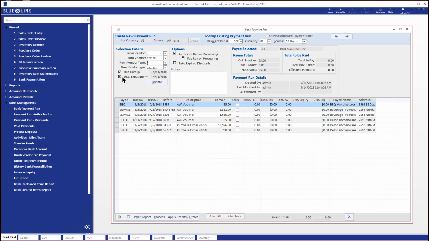You can also fiddle around with the due date and discount expiry date. So if I'm not interested in capturing discount expiries, but I am interested in maybe moving the due date out and capturing everybody that we owe money to right up until September 30th, that's fine. Once you've changed any of these criteria, you do need to click on the update button and the display below will update. The next step is then to decide which of these you actually want to pay.